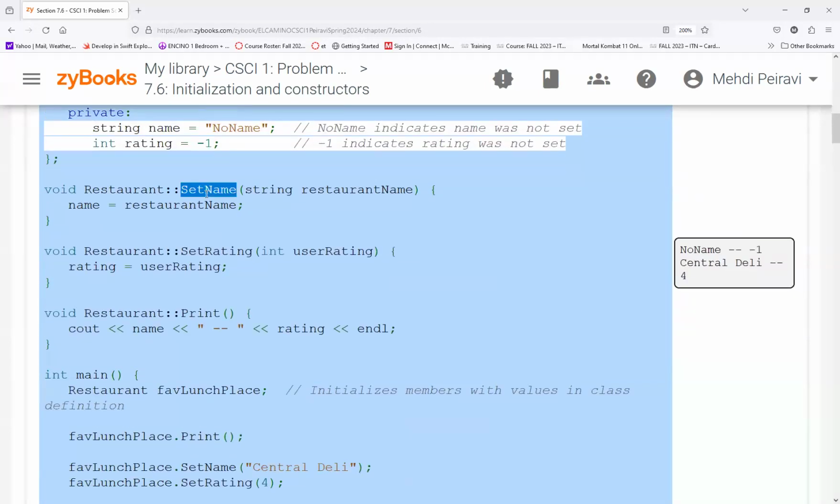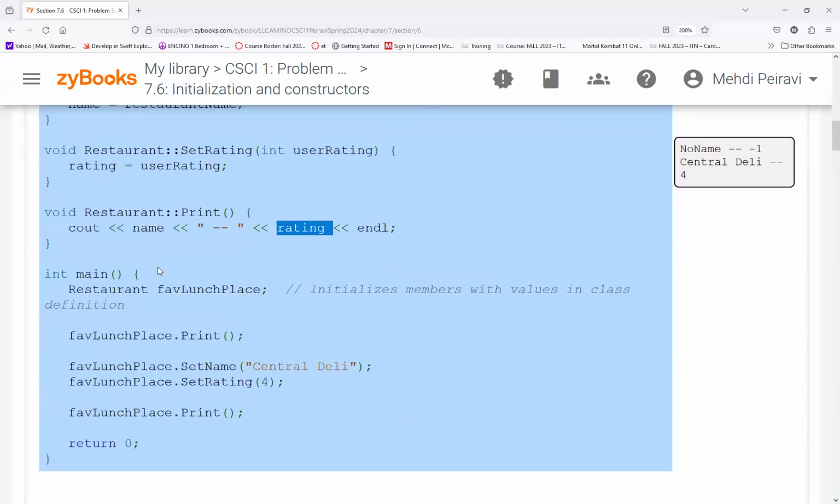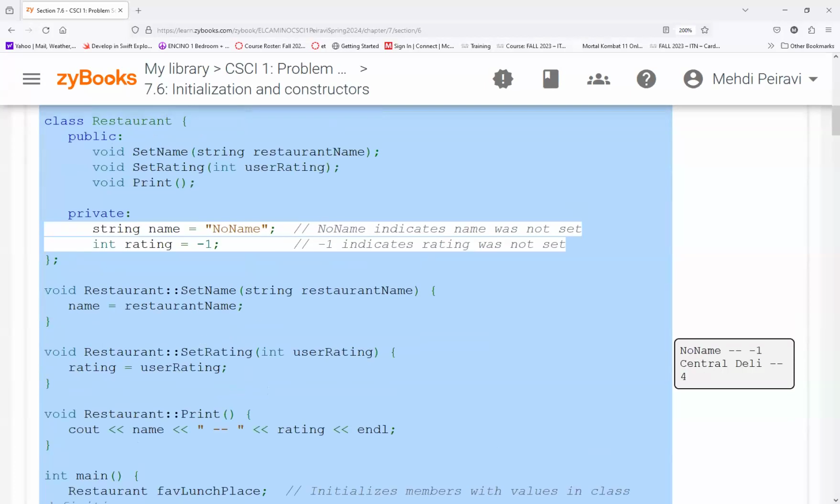We have the set name and the set rating. The set name will put the restaurant name in the name. Set rating will put the user rating in the rating. The print function will print the name and the rating. When you say restaurant favorite launch place, you're creating an instance of the restaurant. With favorite launch place dot print, I can call the print function.